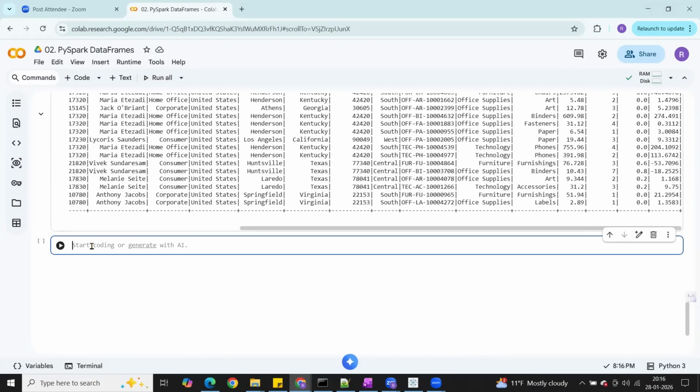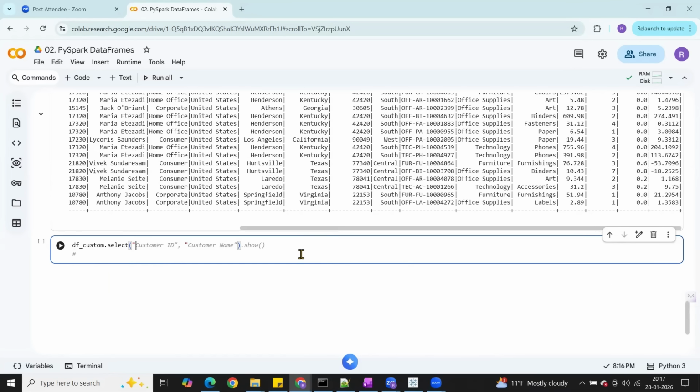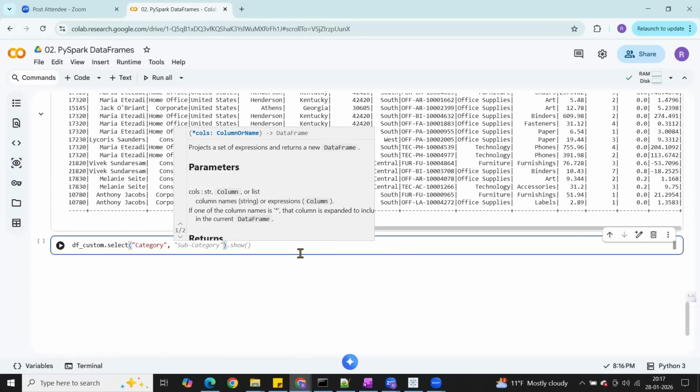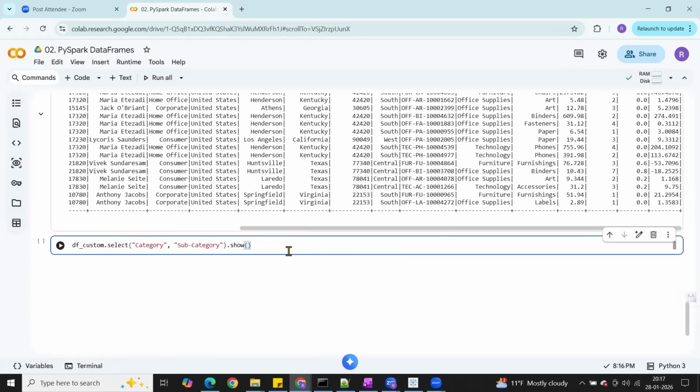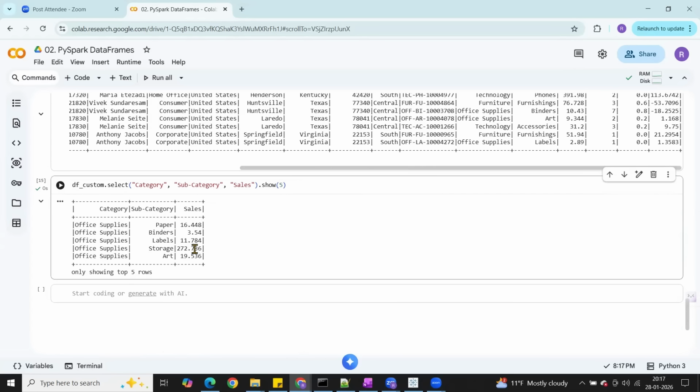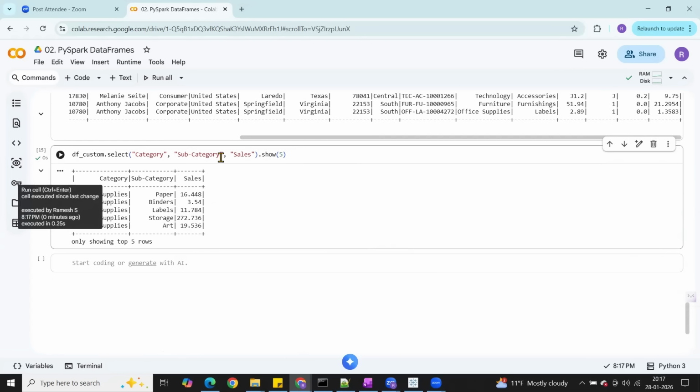Now, if I want to select specific columns, df custom dot select. If I want to display specific columns, you can see it's picking up order ID, sales, right? So I will go with category, comma, subcategory. I can use the generated one. If I want to display profit or sales, you can say sales, and then run. Let's provide 5. The best practice is to go with 5 records. Perfect. So we are showing category-wise, subcategory-wise sales.